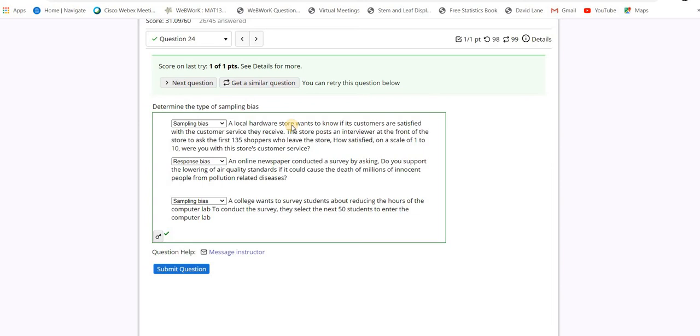An online newspaper conducted a survey by asking, do you support the lowered air quality standards if it could cause the death of millions of innocent people from pollution-related diseases? So this question is going to produce a response bias because it is influencing your response by suggesting that if you say yes, then you are contributing to the death of millions of people, which no one would like.